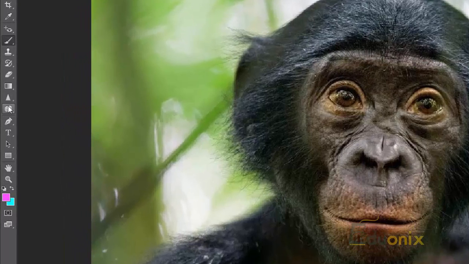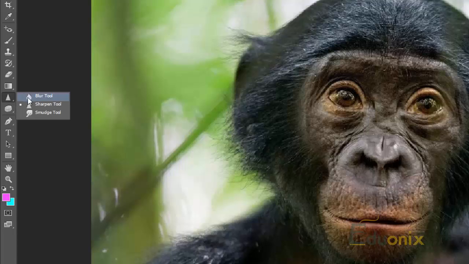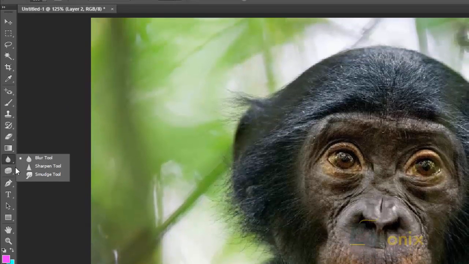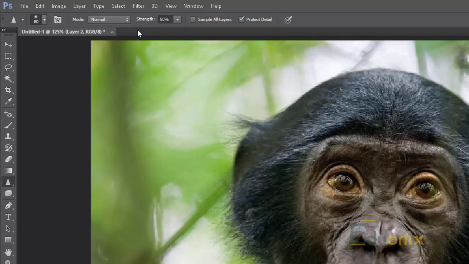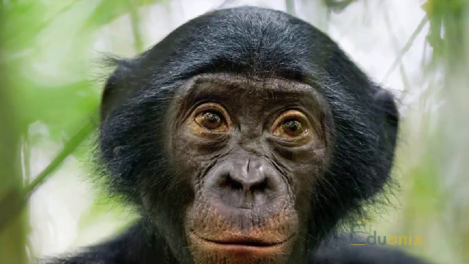So let's just take a look at the Sharpen tools. Essentially the opposite. You have Protect Detail on here. You don't have that in the Blur tool. So in the Sharpen tool, same amount of color modes. We'll be doing it normal to start out with. And let's compare Protect Detail.